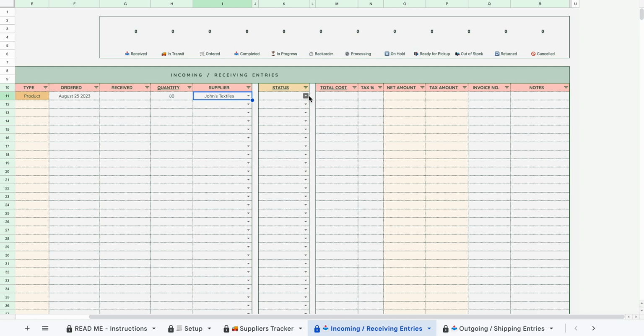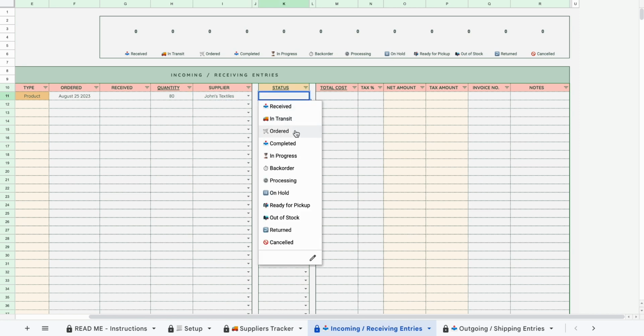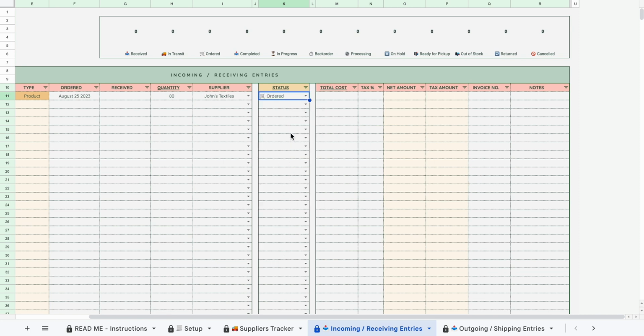Now, the crucial part for accurate inventory management, the status column. It offers a drop-down with 12 options to choose from. Remember, updating the status as your order progresses is essential. For our example, we'll use ordered.